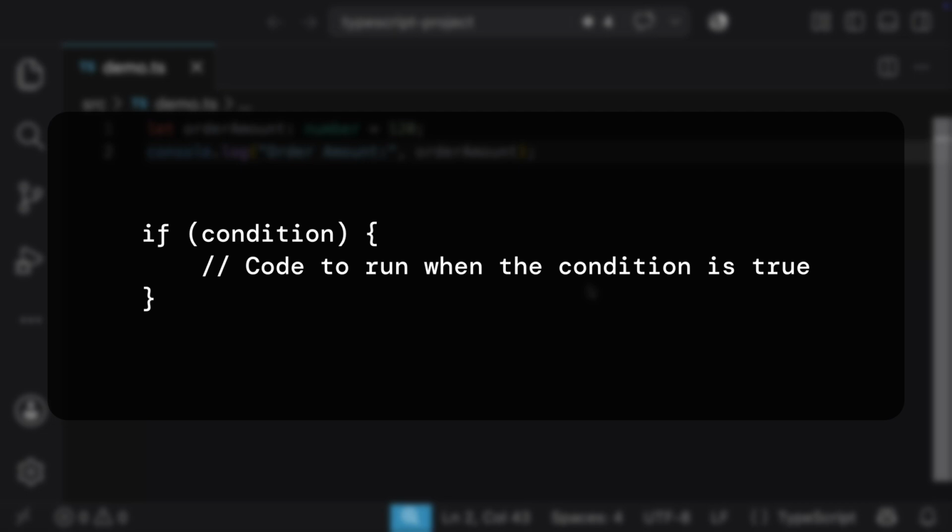An if statement checks a condition. When the condition is true, the code inside the if block runs. When the condition is false, that code block is skipped. Let us first look at the basic syntax. The if keyword begins a statement. The condition is written inside parentheses. The code that depends on the condition is written inside curly braces.